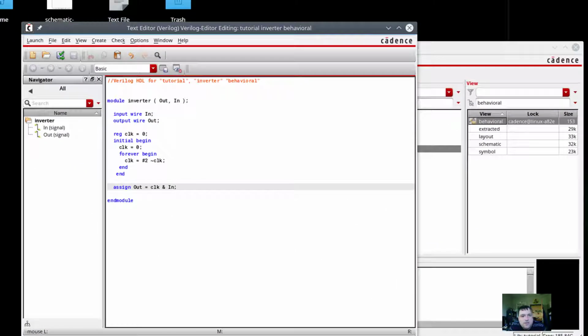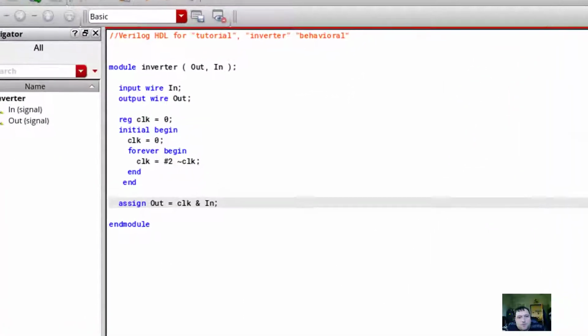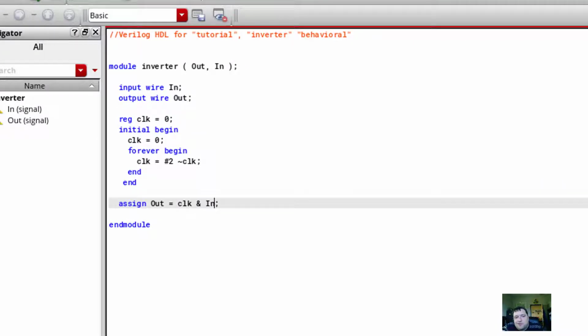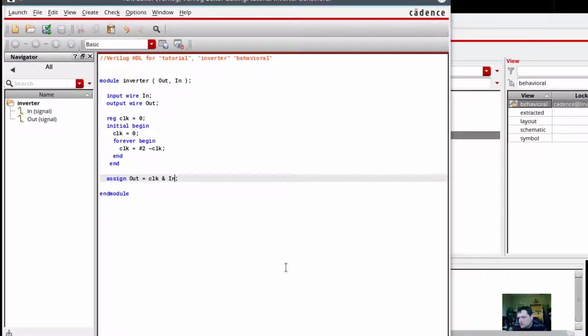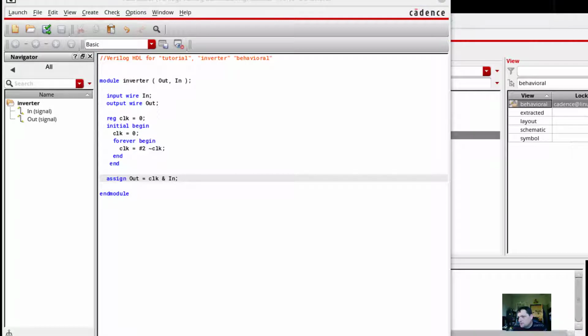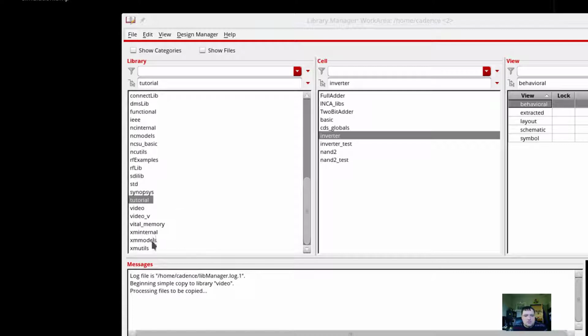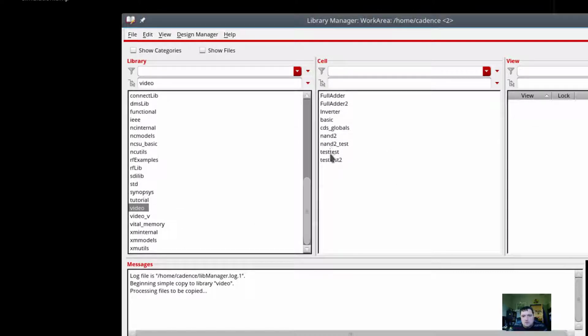So very briefly, I've gone to the source code for the inverter, and I've made it no longer an inverter. So I've added a digital clock, and I've added some terrible logic here. So whatever the in is, if in is high, then it's going to be ANDed with the clock. It is what it is. I don't know, not the best. But we'll save that, make sure there's no errors, and so it's been saved.